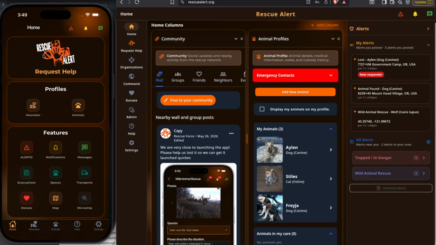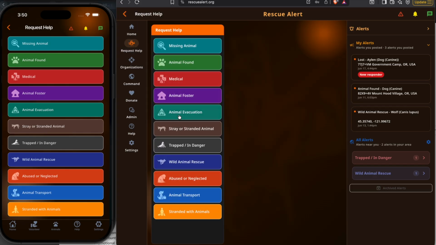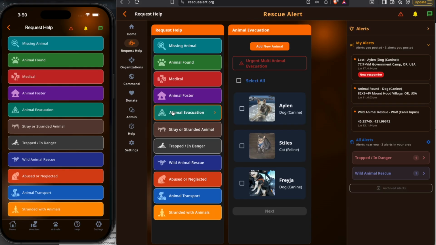The first one is under the Request Help button. You will see animal evacuation here and also here. This is not what we're talking about today. This is for people who need to evacuate an animal right now. So they can click through, enter new animals or select their animals that they've already listed, and go through the process, and they get a public alert out to everyone who is an animal evacuator. But that's a different feature than we're talking about today.